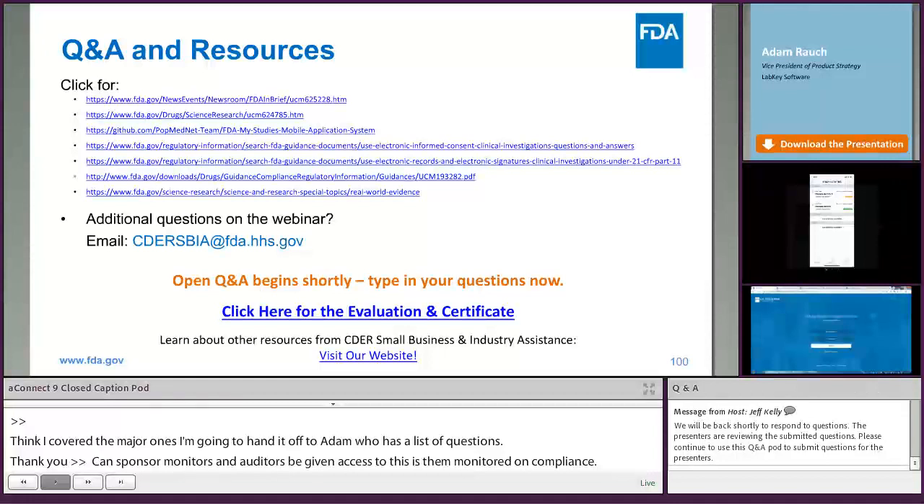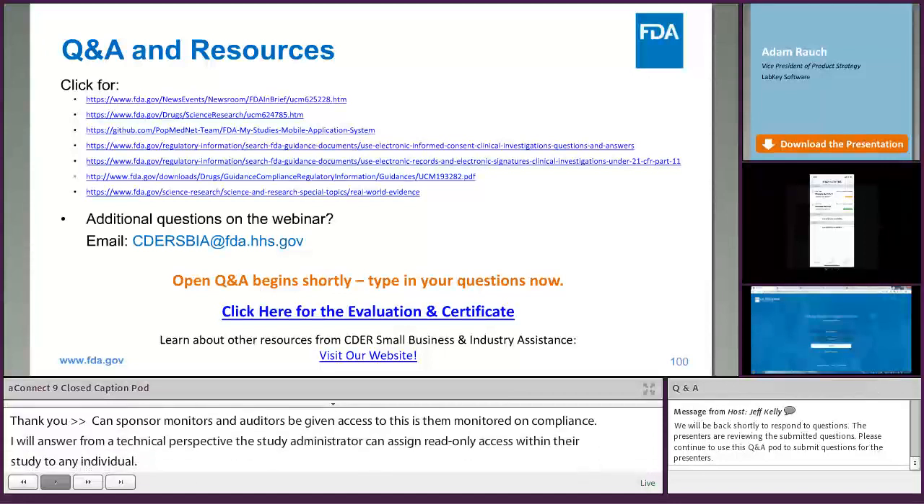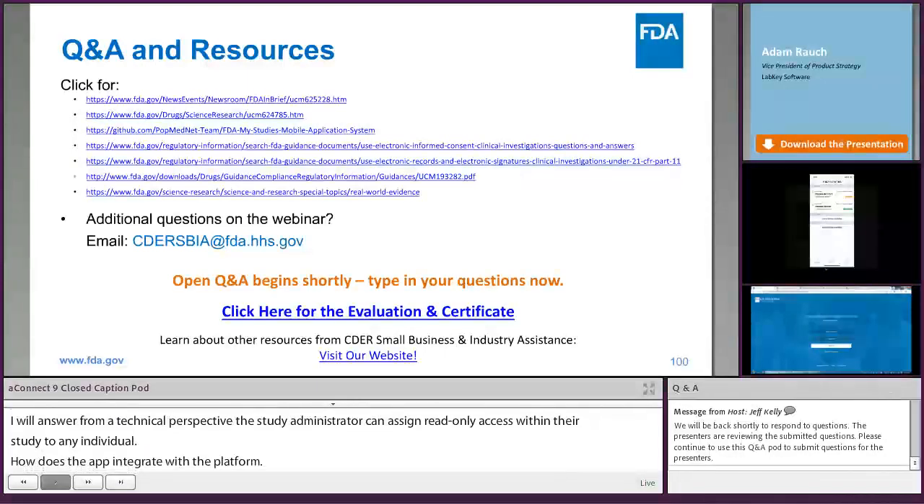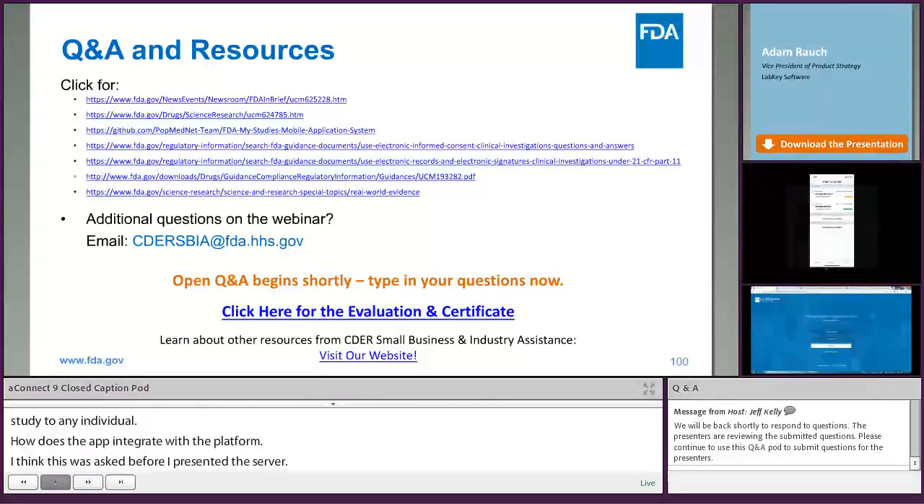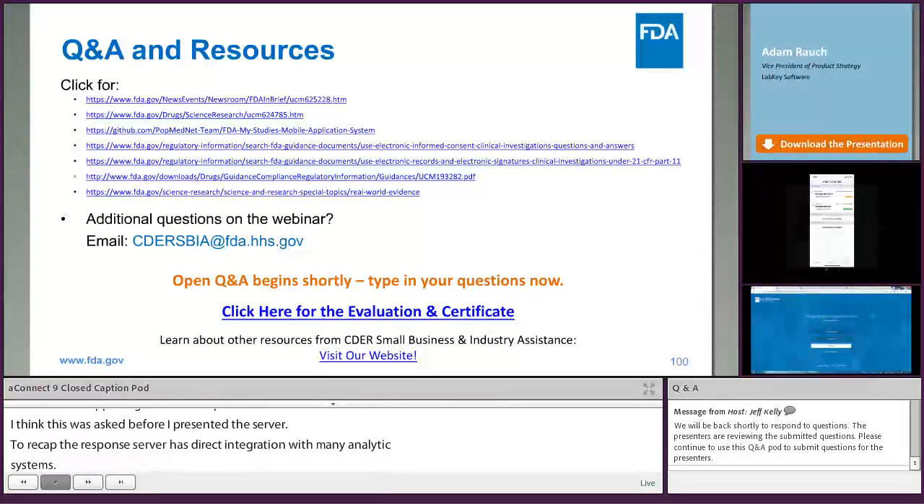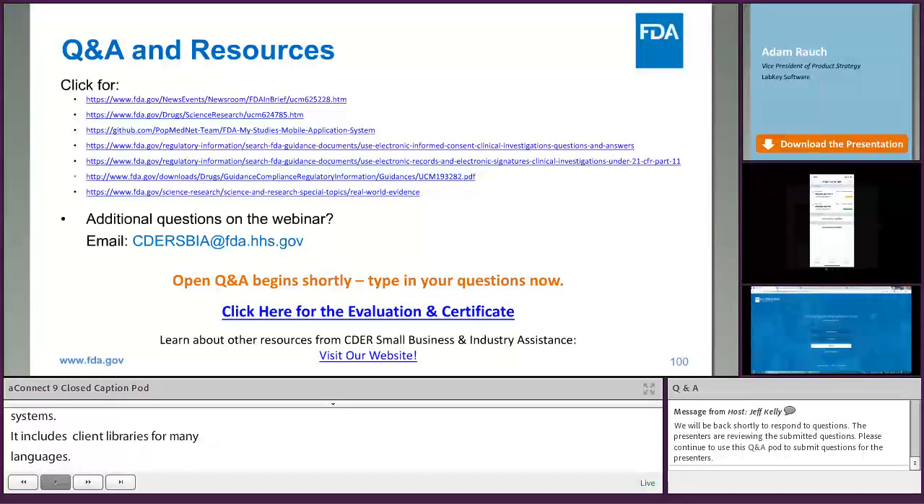How does the app integrate with data management platforms? I think this was asked before I presented the response server, but just to briefly recap, the response server has direct integration with many data analytics systems, including SAS and R. It includes client libraries for many programming languages, Python, Java, etc. It provides access via standard APIs like ODBC and JDBC. It actually also has an ETL mechanism that I failed to mention in the presentation, but that would be one way to transfer data from the response server into other systems.